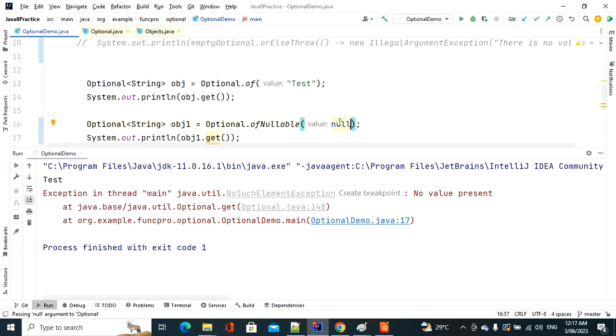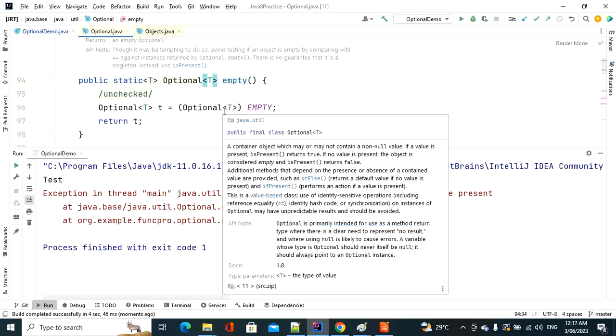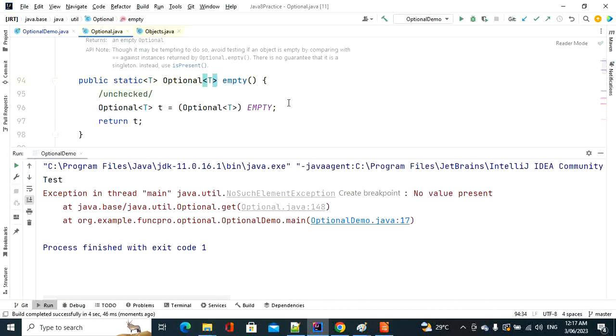See, when I pass null to this ofNullable, we again get a NoSuchElementException, no value present. Why? Just go here. I just pass null, right? So if value is equal to null, then what happens? It invokes the empty method. Just some time before we have already seen that in the case of an empty Optional, it throws NoSuchElementException, right? So that's why we have got this NoSuchElementException.